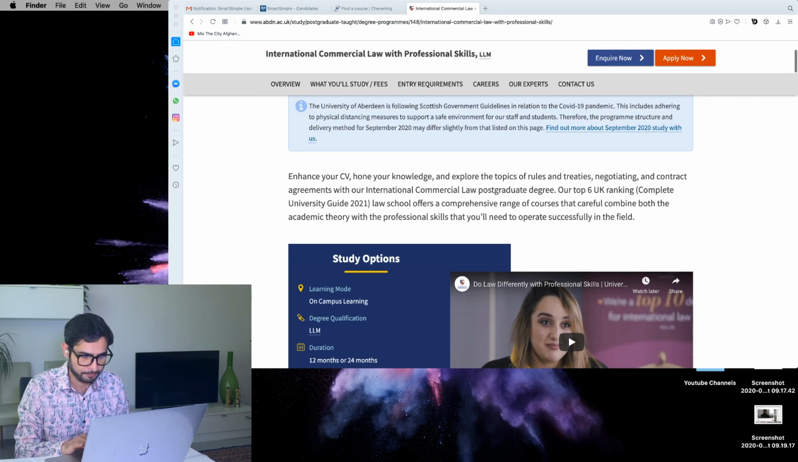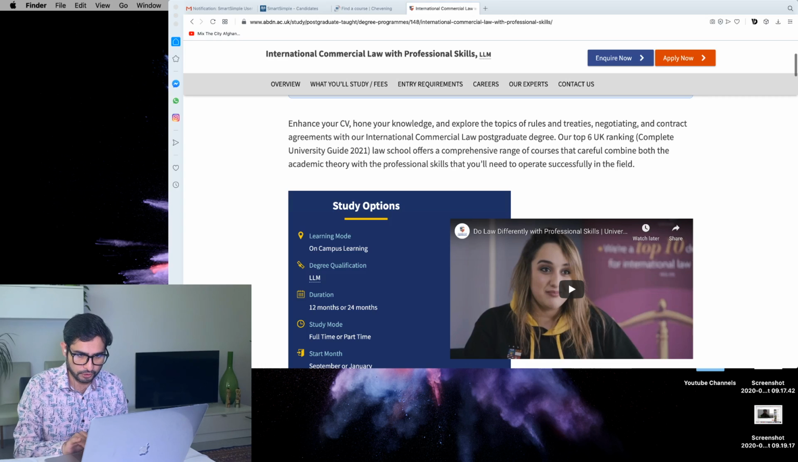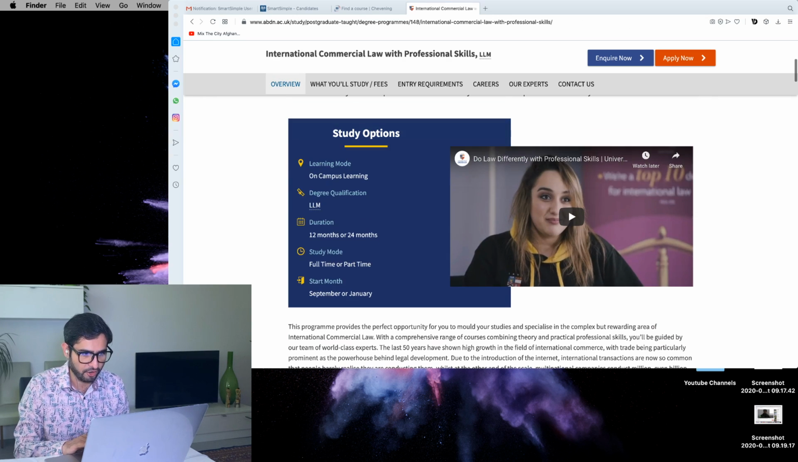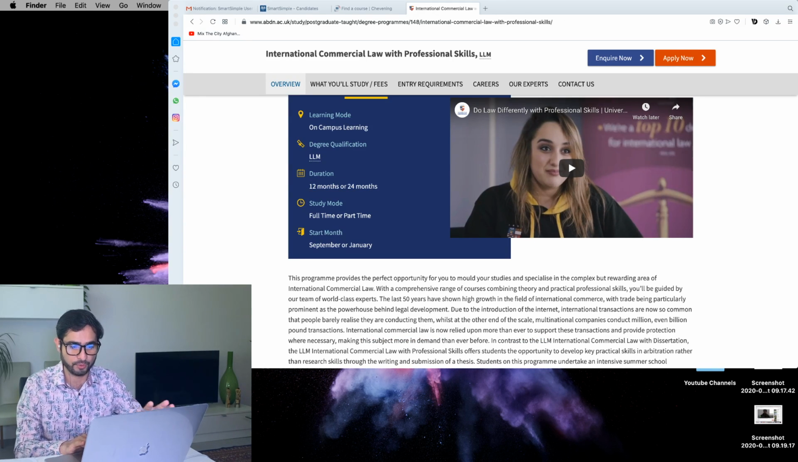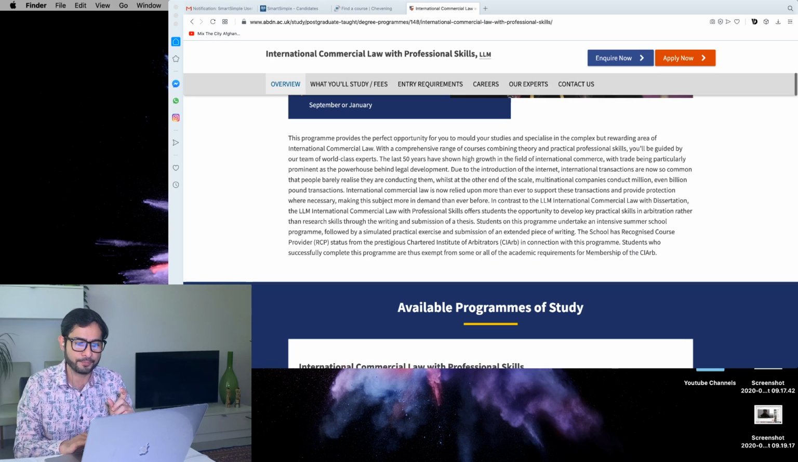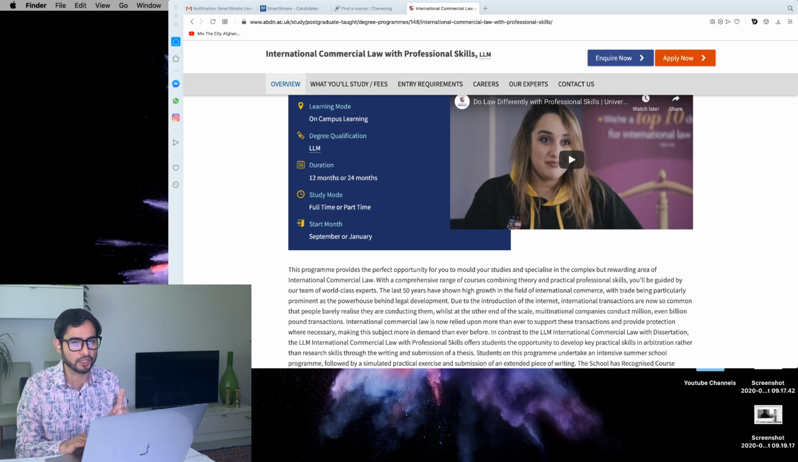Okay, so here we are. These are the top 6 UK rankings for 2021, Aberdeen University. Studying options, learning mode: on-campus learning. This is very important, on-campus, not online. Degree qualification: it's an LLM, not a PhD or anything else. Duration: 12 months or 24 months. This means that when we select this, there should be an option between 12 and 24, and we only choose 12 months.